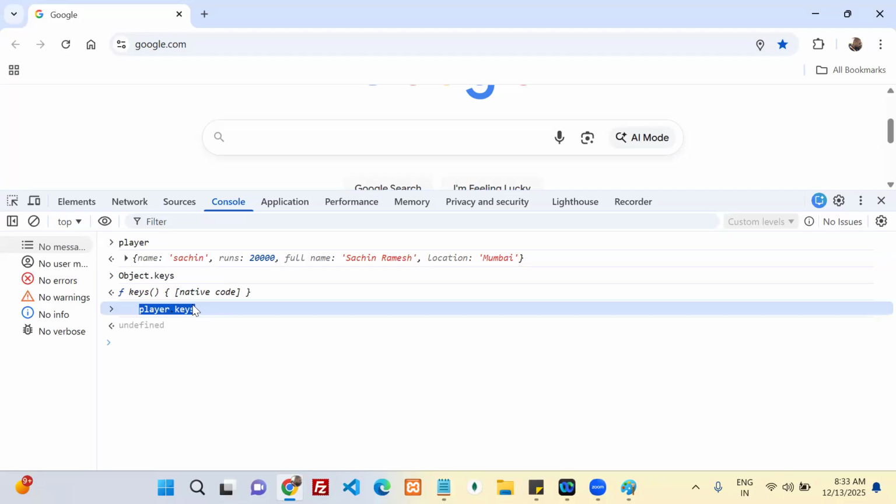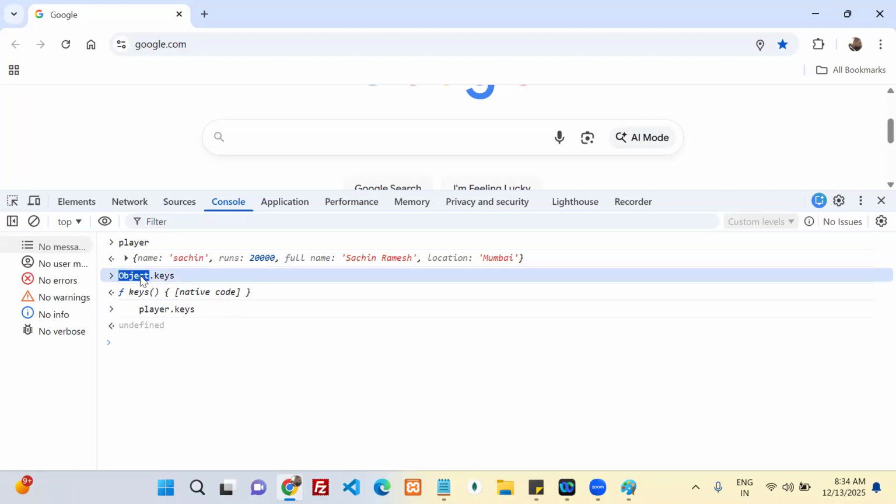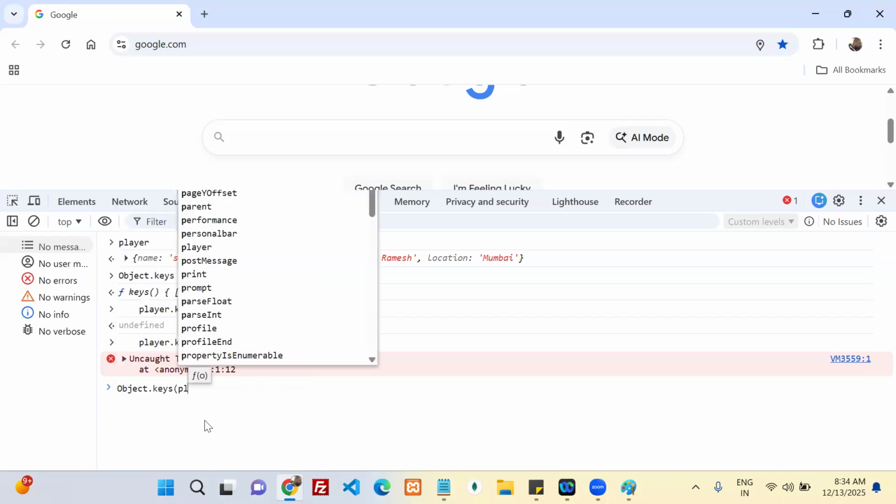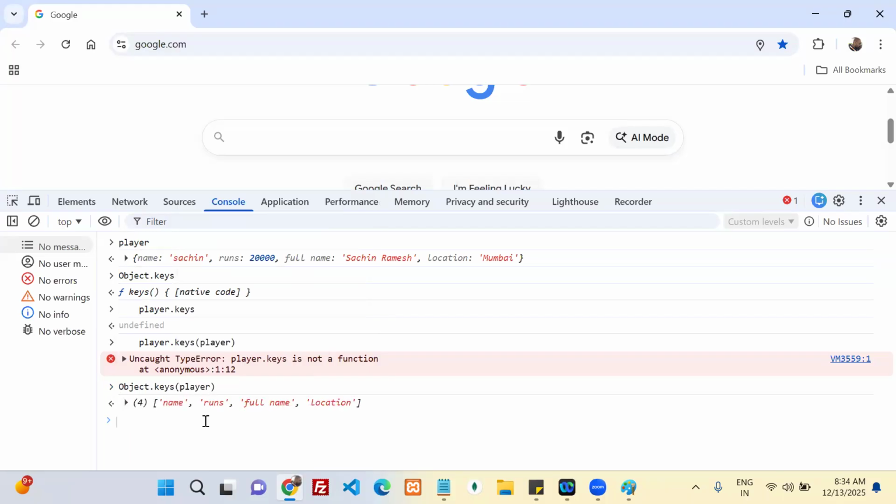The OOP static we have not discussed, we'll discuss that one. See, we have one keys method inside my object as a static member. So how many property keys are there? Those keys you can get, yes or no? So how can we? Object.keys of player. How many keys do you have? Four. 4 keys.